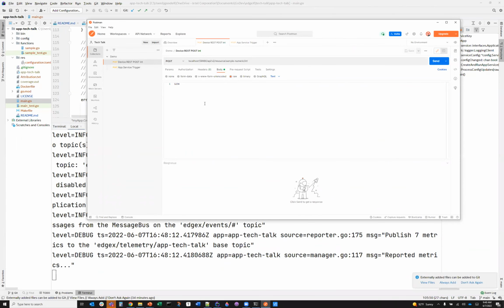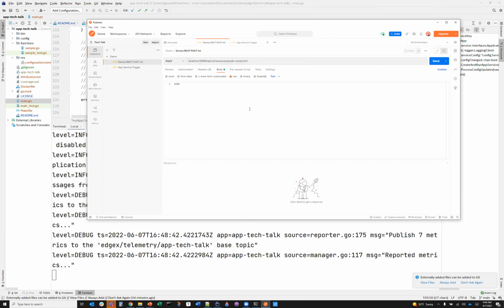So device rest has a few reference devices. I'm using the sample numeric reference device, and it's got an int resource. So basically anything I post to that resource needs to be an integer. If I post a string, it's going to fail because it can't parse it to an integer, and it will take that value and put it on the message bus.